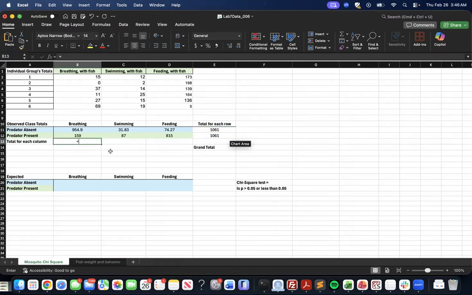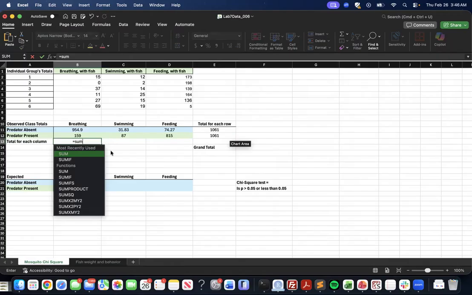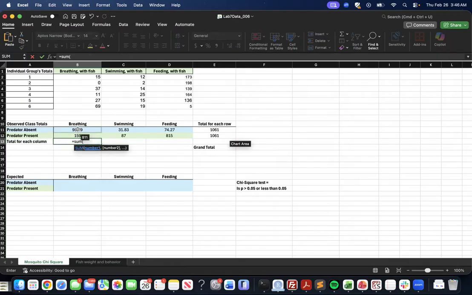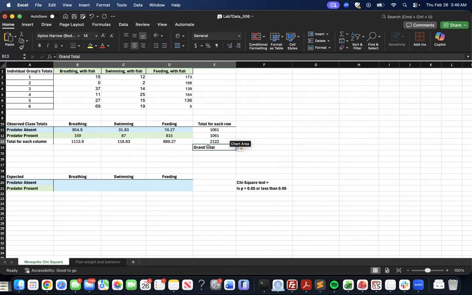And the last thing we want to do is the sum across both the predator absent and the predator present behavior values. So we're going to take those sums and we can actually drag this all the way across to get the grand total as well, right? Once we have that, what we're going to do next is another important component of our chi-square test, which is calculating our expected values.